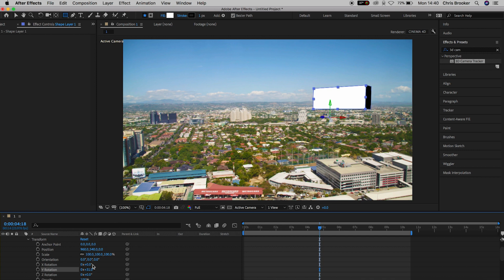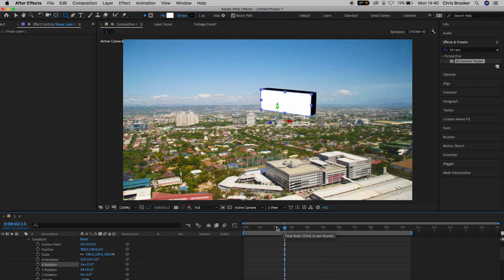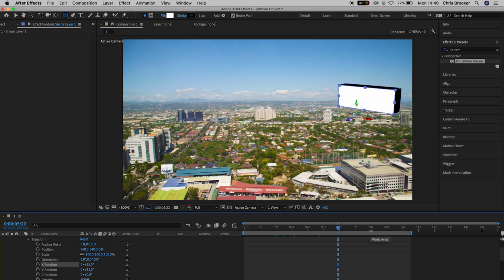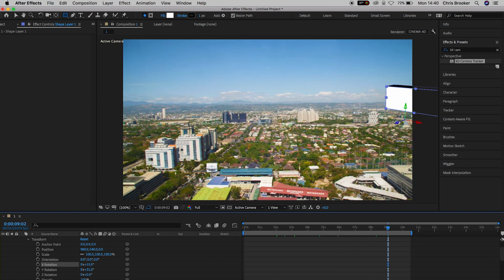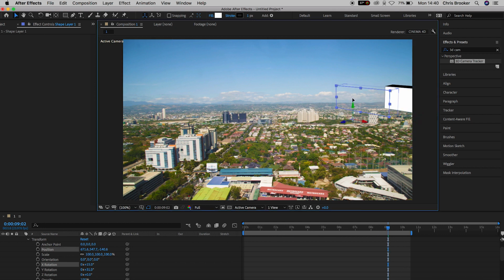Because we converted this 2D layer to a 3D layer, we've got the extrusion depth applied to this effect. This shape layer will perfectly follow the camera's movement, but the problem is, because this is a floating 3D object in a scene, it does need to cast shadows like it would if it was there in real life. So the next stage is to create a shadow.